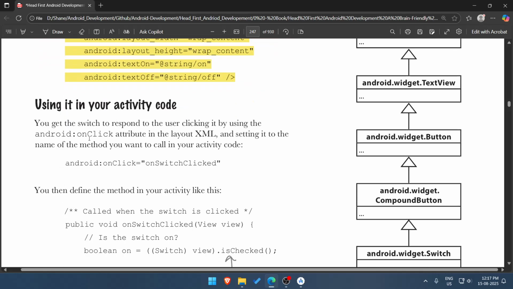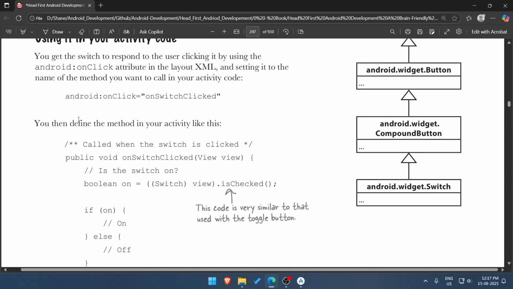Using it in activity code, you get the switch to respond to the user clicking it by using the Android onClick attribute in the layout XML and setting it to the name of the method you want to call in your activity code. When you define the method in the activity like this, onClick, same.